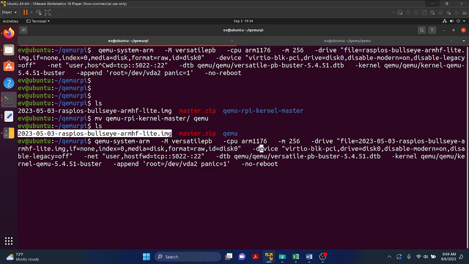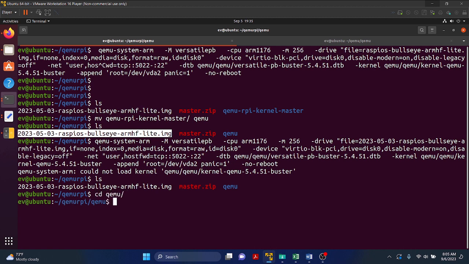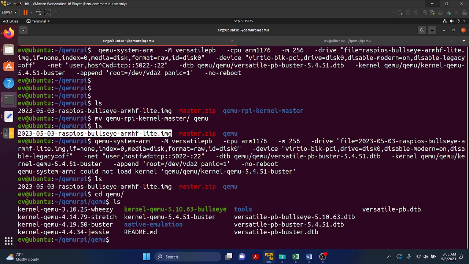I have provided the path. Then we have this DTB file. I have renamed the folder QEMU, so this DTB file is located in the QEMU folder, and in the kernel flag you need to pass the kernel, which is located in the QEMU folder. So this is the kernel image. Now you can enter the command. It will be only one QEMU.